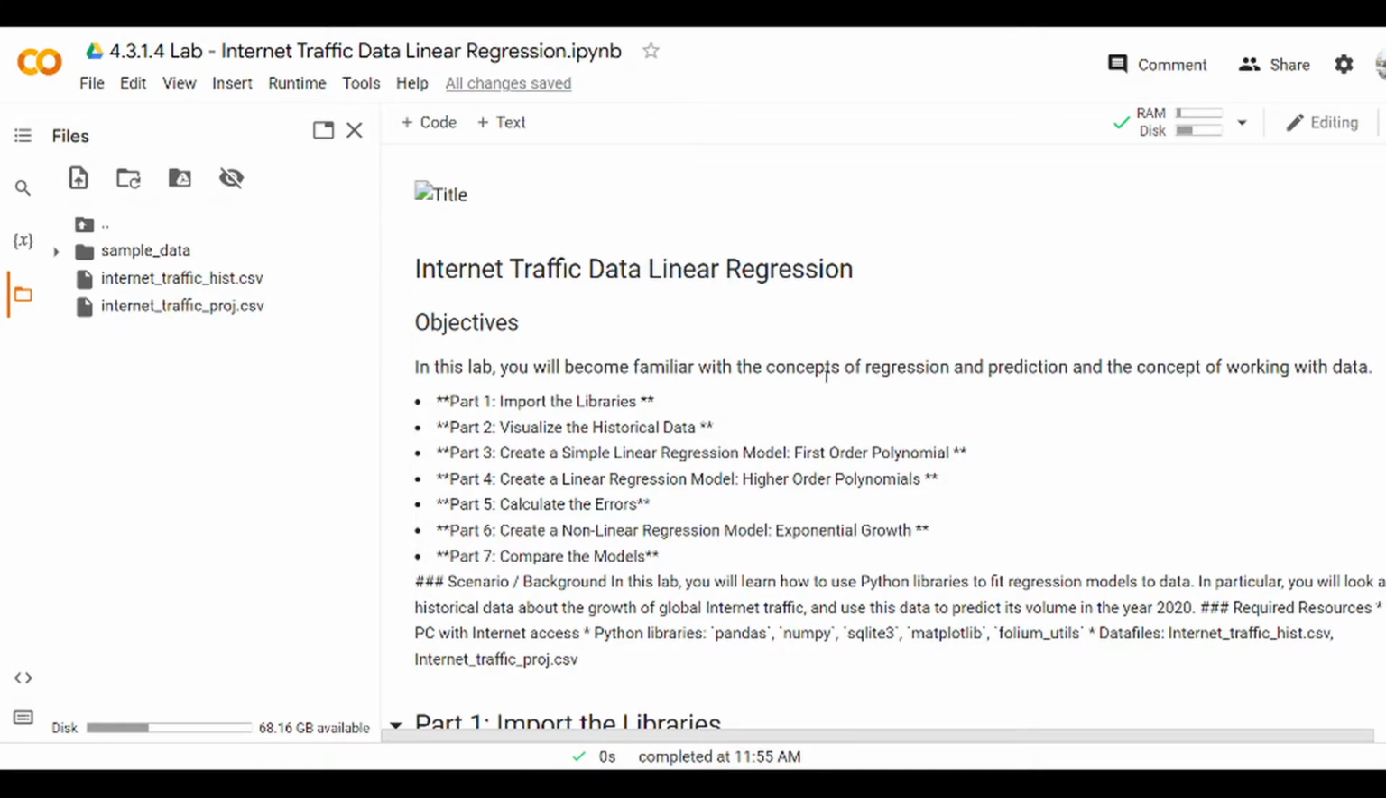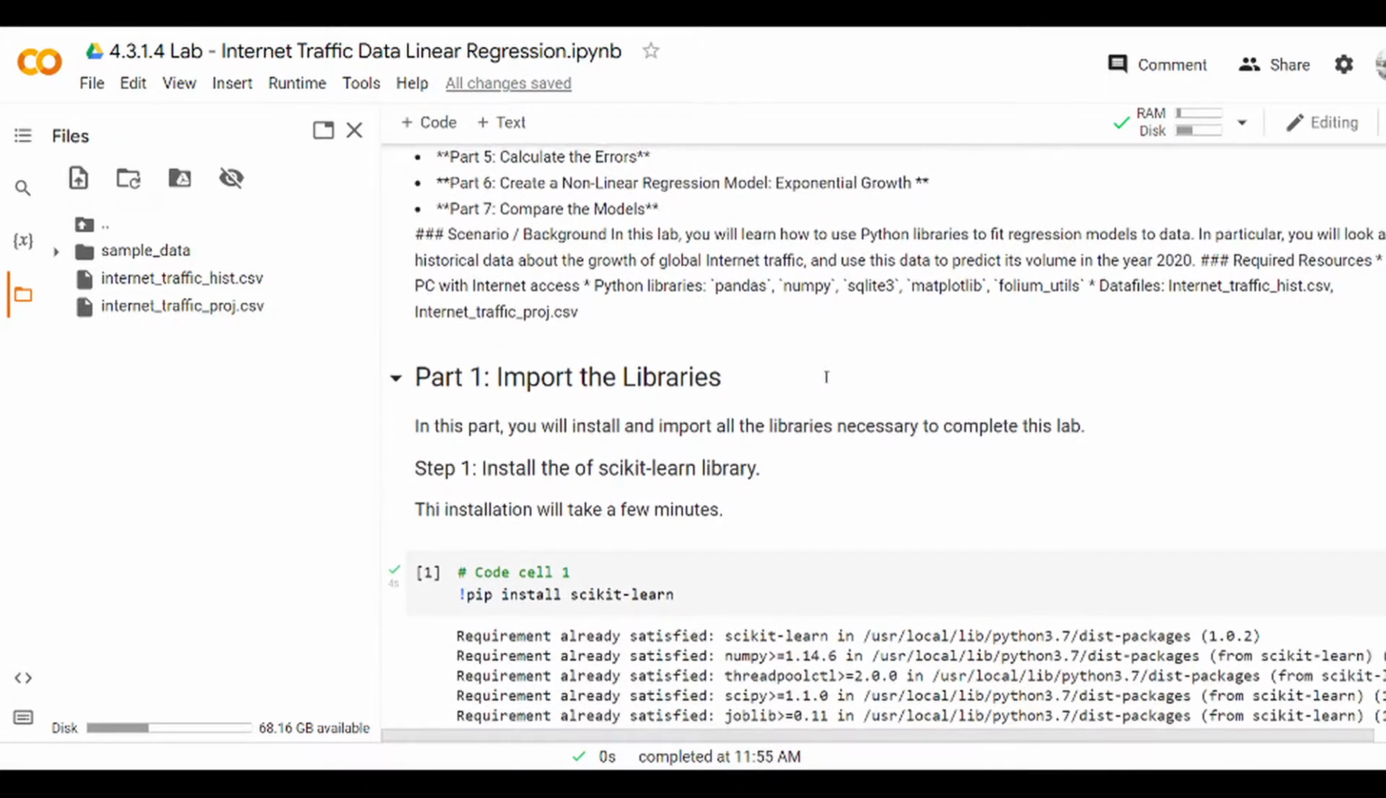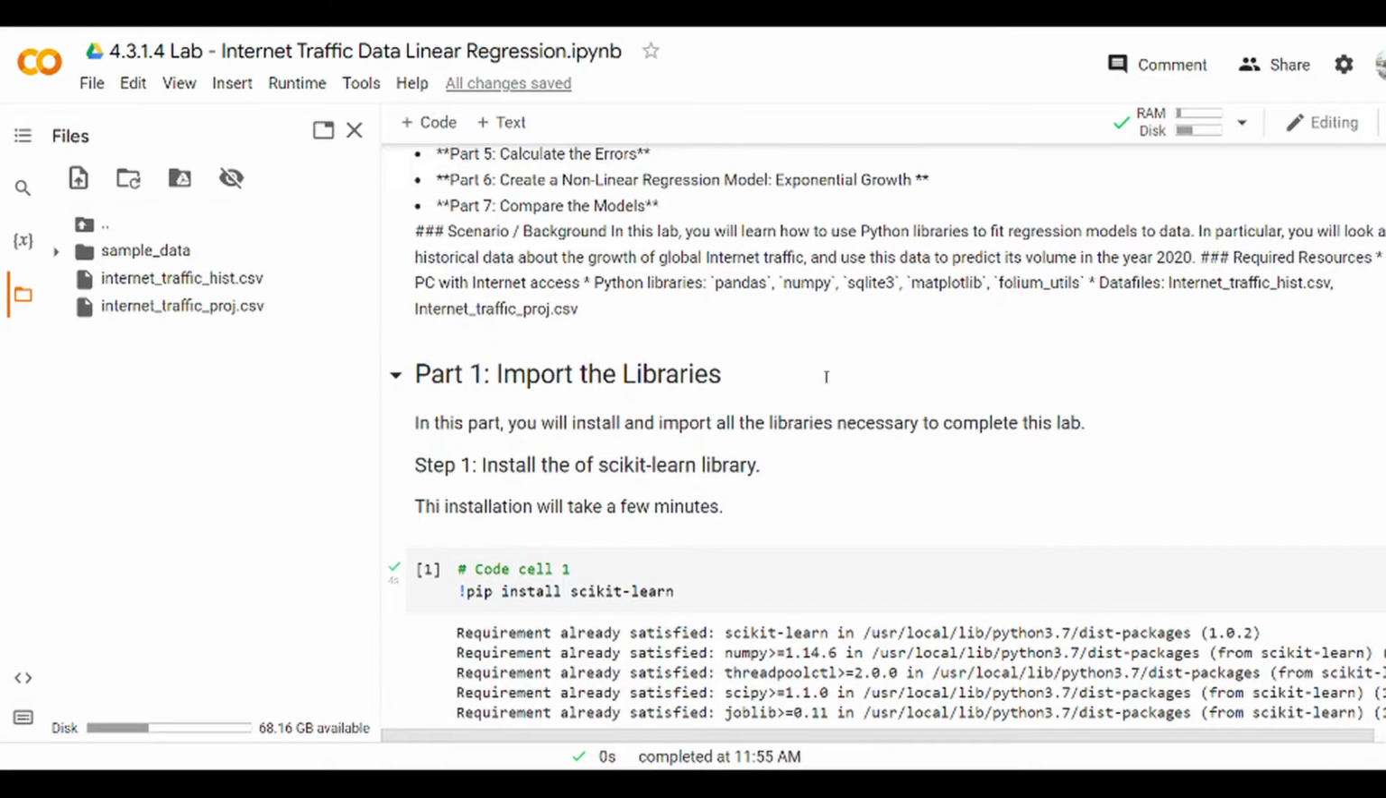Okay, we have 7 parts here, so we will only go through the main points. The file, or the solved version of this lab, can be downloaded from the description box, and then you can run it on your own machine using Google Colab or Raspberry Pi, and you can practice with it as well.